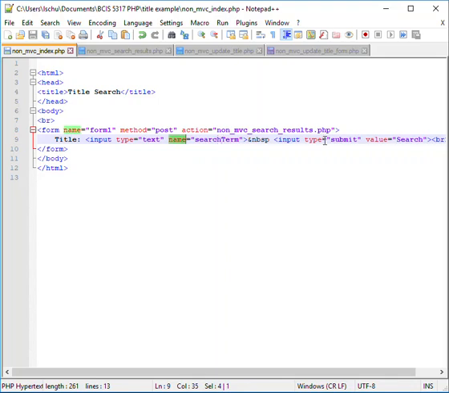When they click the submit button on this application, it's going to call the form's action, and the action in this case is going to be our search results.php. What search results.php is going to do is grab whatever they filled in for search term and pull out the required records from the database. So let's go look at non-MVC search results.php.